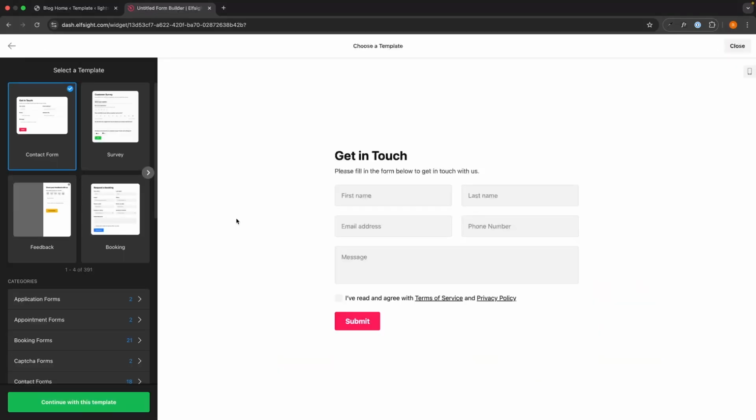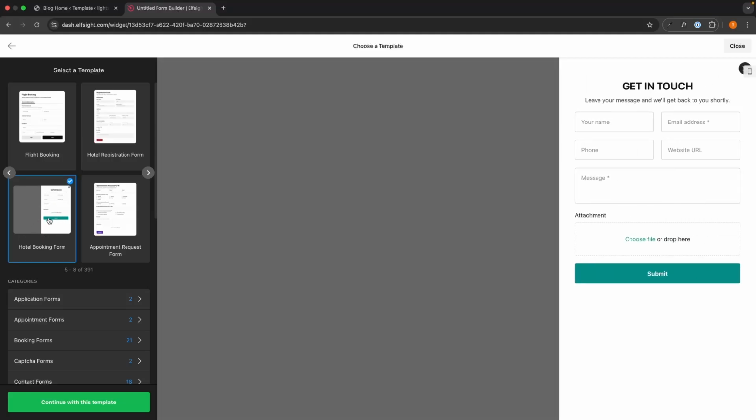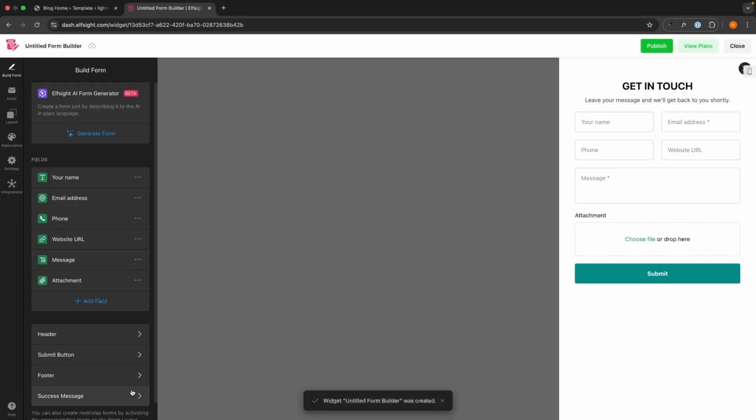And this is now going to load up the template library that we can choose from. All we are going to do inside of this template library is simply scroll along until we see the hotel booking form right here. Even though this looks very different to the one that I showed you at the beginning, right now this is a side panel. So if you want to use this as a side panel, fantastic. But if you want to use this like you saw in the beginning, this is very easy to change. So all we need to do is click right here on continue with this template.